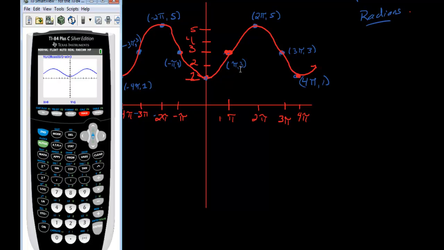I know at pi I should have a value of 3, so I'm going to hit second, up arrow, and notice that puts the value of pi in, and I expect a value of 3, so when I hit enter, we have a value of 3. So I feel very content that we did this correctly. I'm going to try a couple more values out to make sure. So let's go ahead and try tracing a value of 2 pi. So I'm going to hit 2 times second up arrow. And this gives me a value of 5, and that's exactly what I expected. And we should be very happy with this.